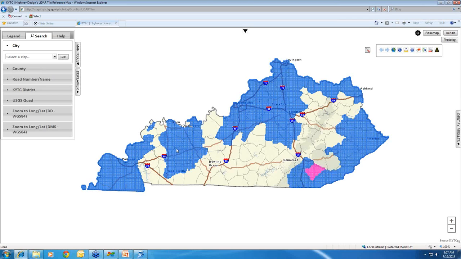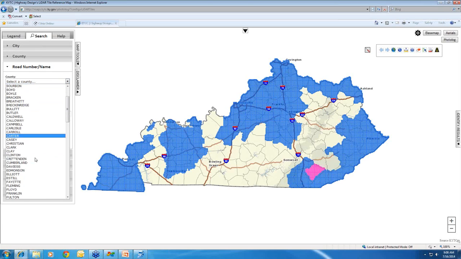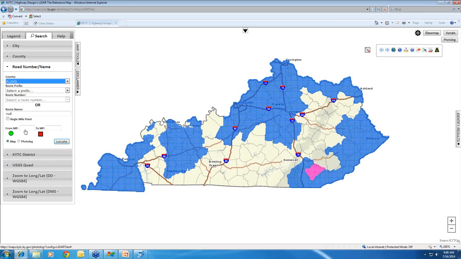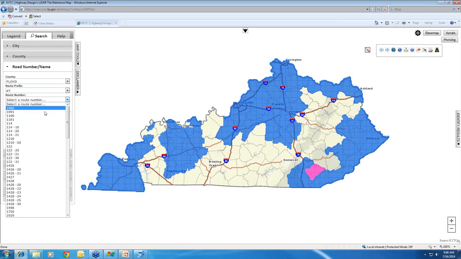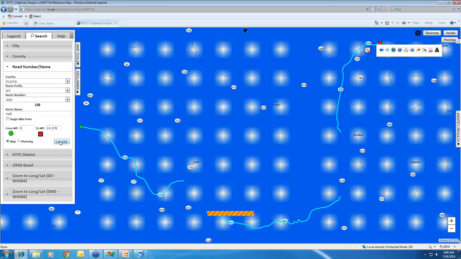So this shows our LiDAR data available all through Kentucky. I'm going to do a search real quick. You can search by city, county, road number, name, district, quad, or lat/long. I'm going to do a search by road number, and we're going to go to Floyd County. And we're going to go to Kentucky 80, or Kentucky 680. Scroll down here. 680. Then you hit locate, and I'll show you how it pops up. It takes a minute or two.